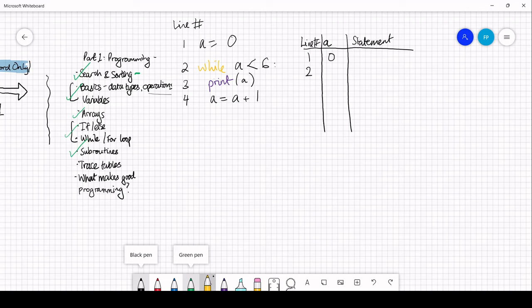Then the statement here is a less than 6. The statement would be true or false. So is a less than 6 right now? Yes. Okay, so we'd write true, and then it would go to line number 3. It would just print that out. You don't need to write anything in this case. Sometimes it will even have another column for output, and you'll have to write the output. And then line 4, what happens to the value of a now?